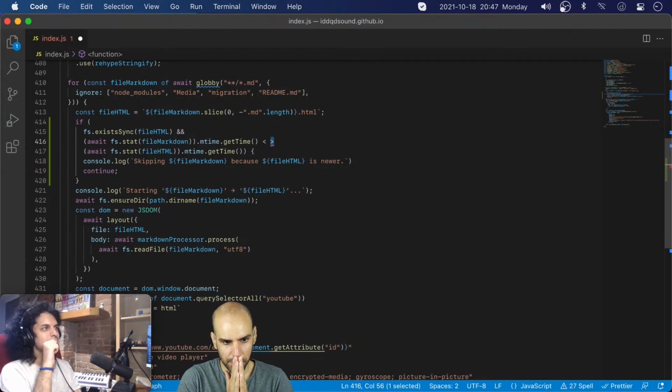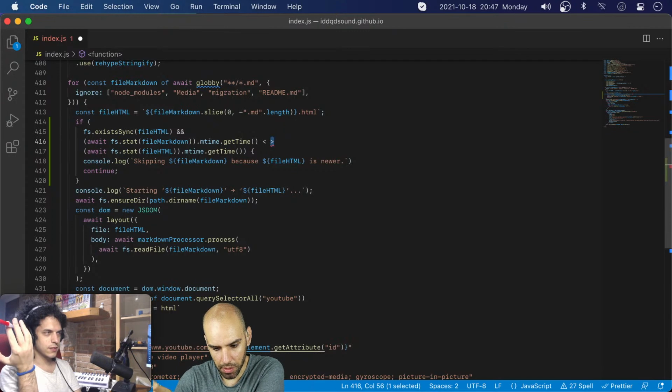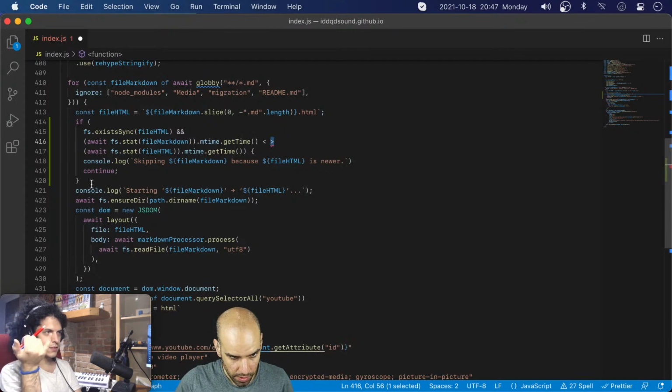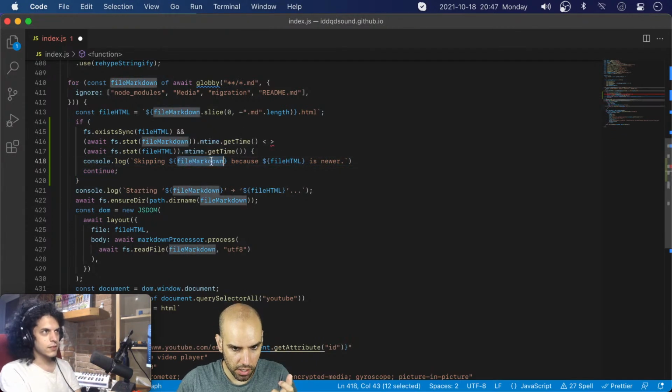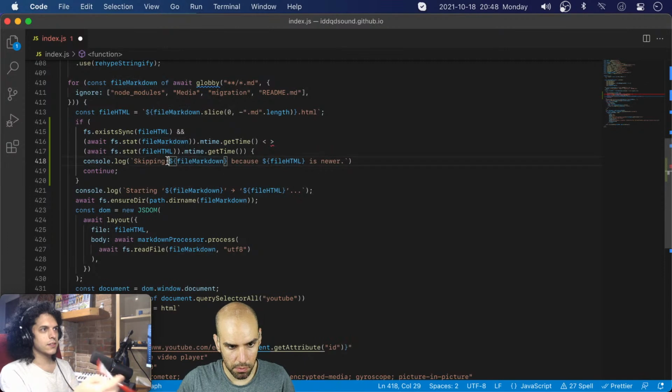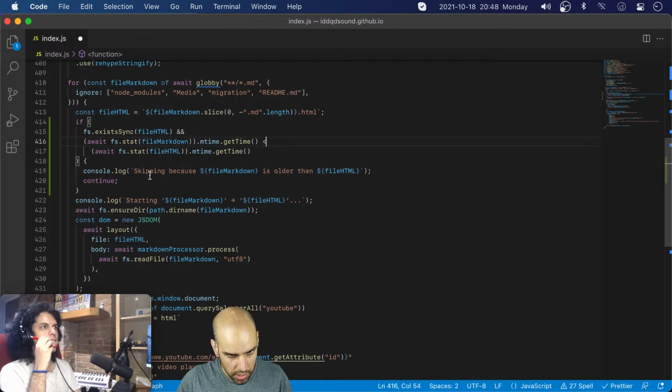Let's think through this. I want to skip if the HTML is newer than the markdown, because that means that if I generate with your old markdown, I'm just going to generate the same HTML. So I want to skip. This is skipping, okay? So this continue is skipping. I want to skip if the markdown is older than the HTML. So older is less than. So that's right. That's what I want.